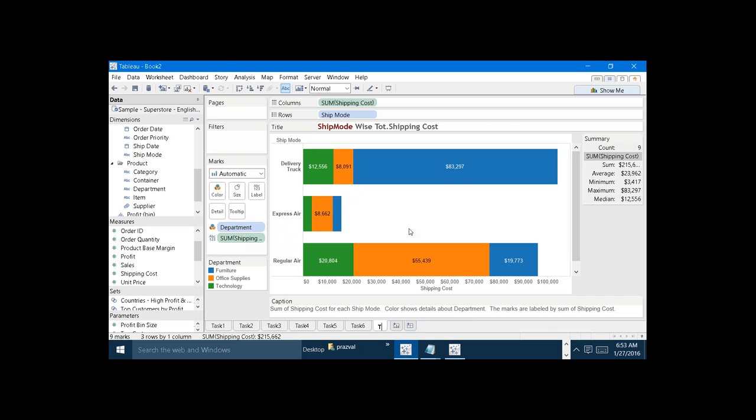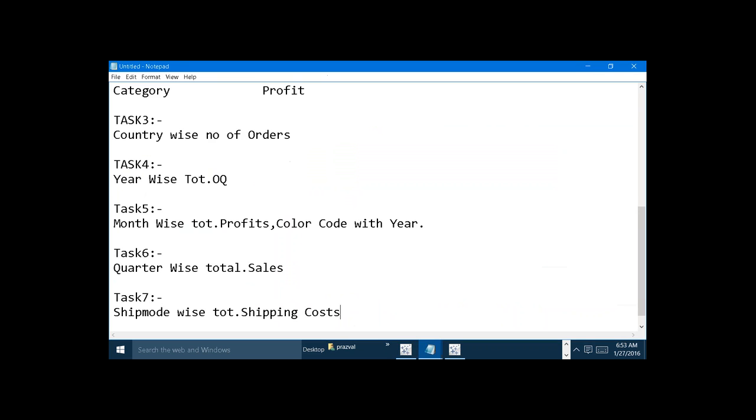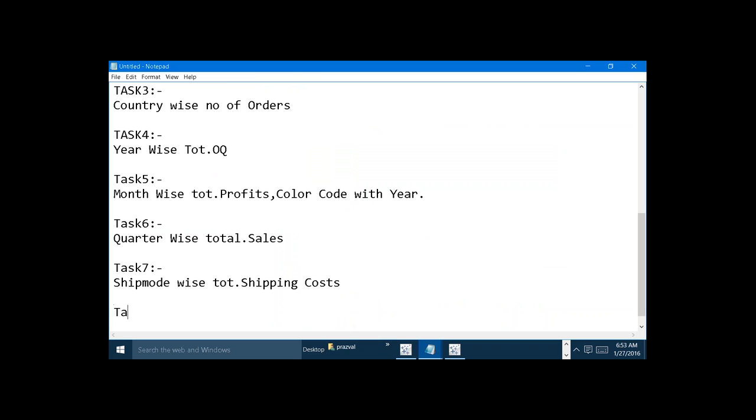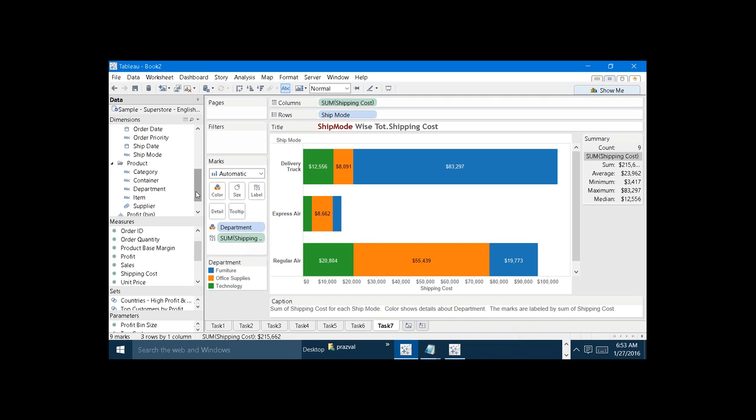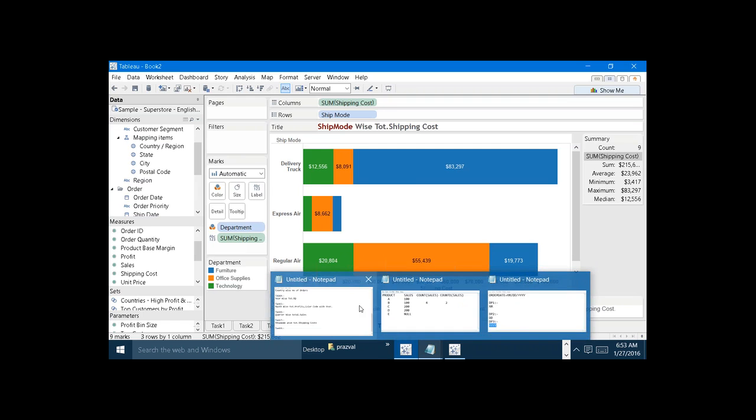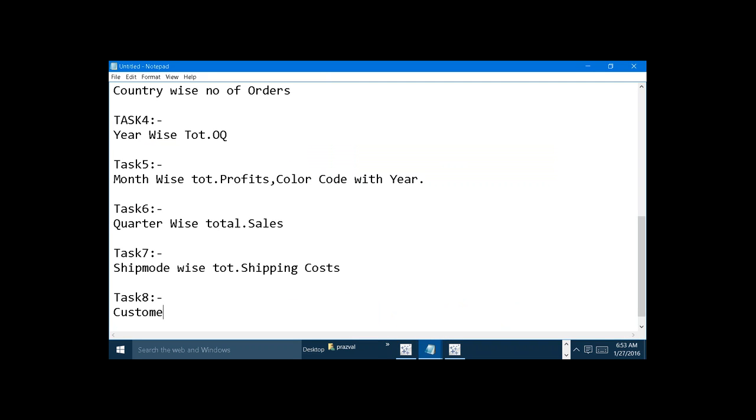And the last task of the day, task 8. In my task 8, I would like to show, okay, let me check the dimensions. Yeah, I would like to show customer segment wise average discounts.